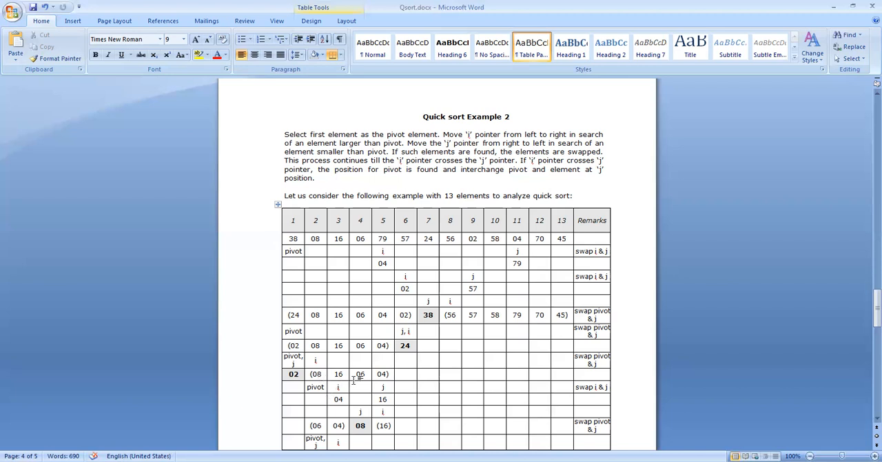Then 8 is compared with 6. Is 6 greater than 8? No. So you move further. Is 4 greater than 8? No. No more elements to go. So I stops there. Then J starts from here.